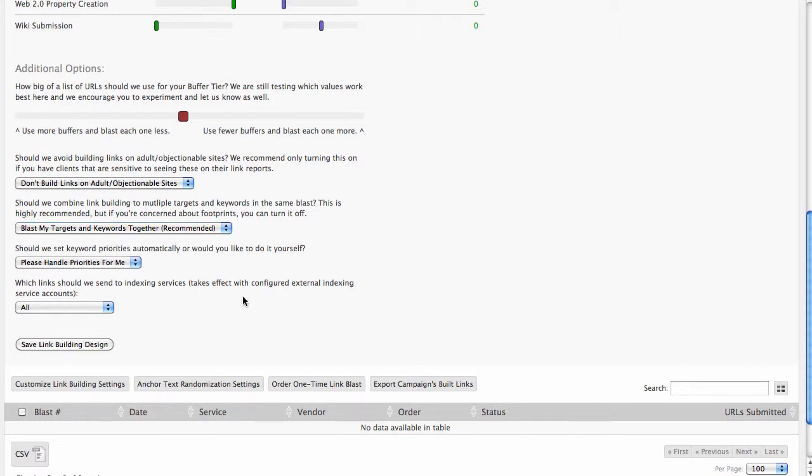In the next drop-down menu, you'll find another option for our application to handle your keyword priorities. Or you can handle these priorities yourself if you select I'll handle priorities myself here. This is an advanced option. Generally, I do recommend that you leave this on please handle priorities for me. If you do want to take the advanced route, we do have another section of videos walking over how this works and how it relates to target values. This turns on the target value function.